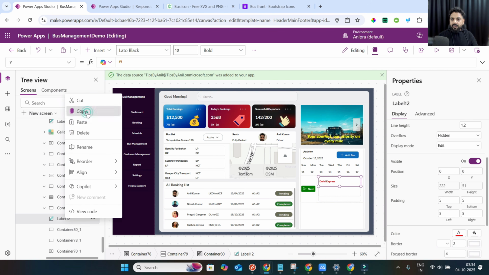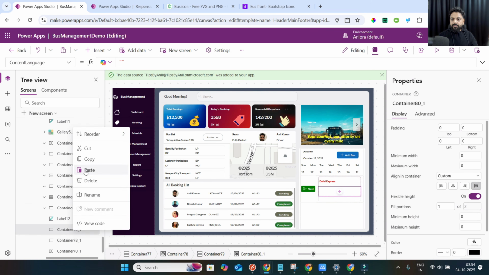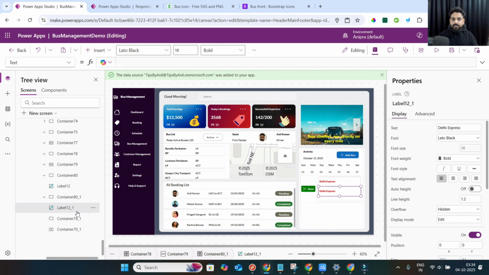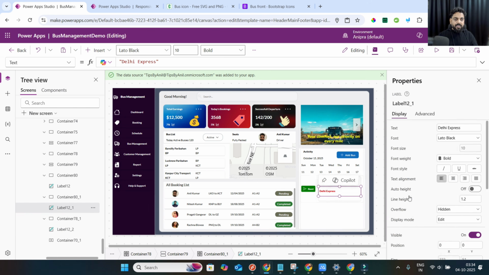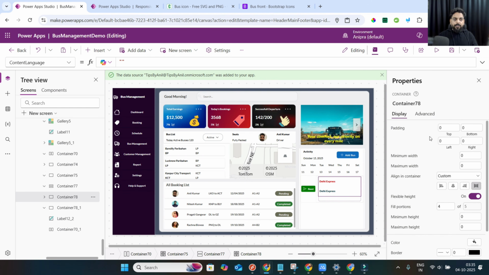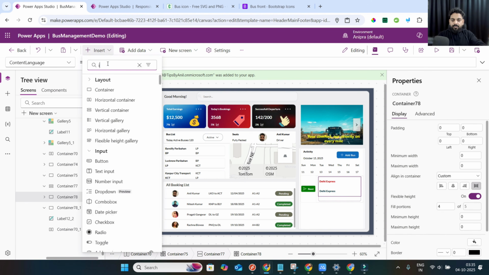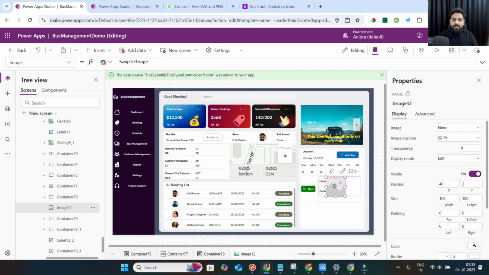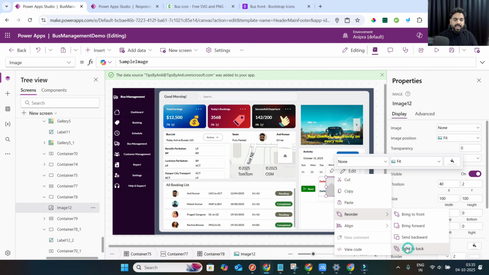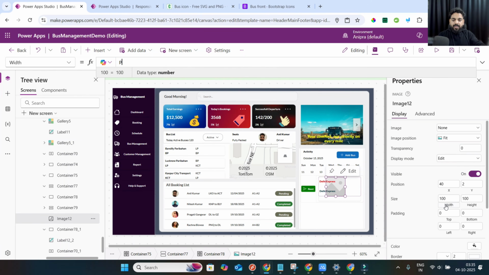Again, I will copy this label and will paste over here. And one more I will paste over here. This will be white and this color will be black. Now for this container I will add image control. This will be a reorder to send to back, and width will be parent dot width, height will be parent dot height, x will be 0, y will be 0, and this fill will be download.